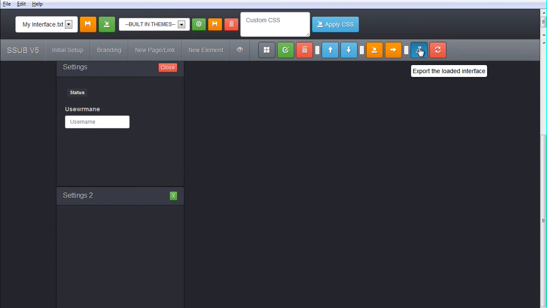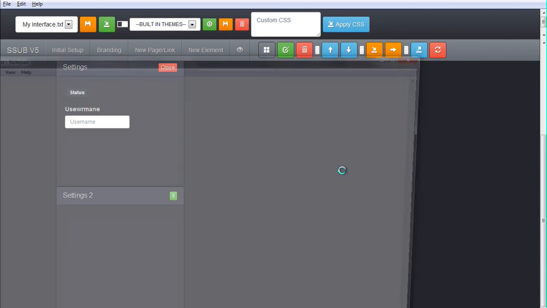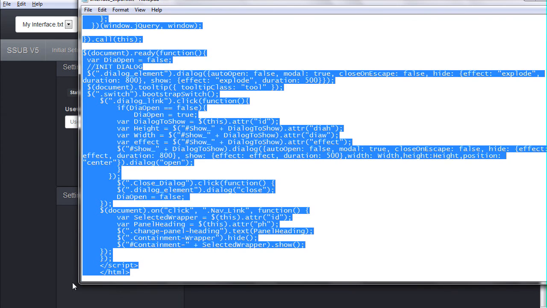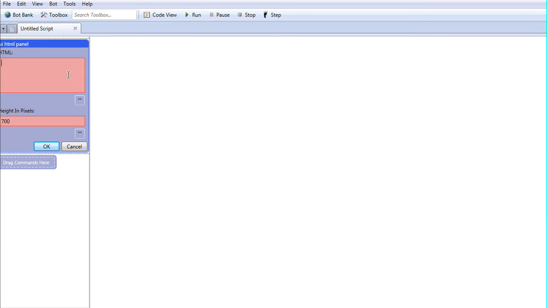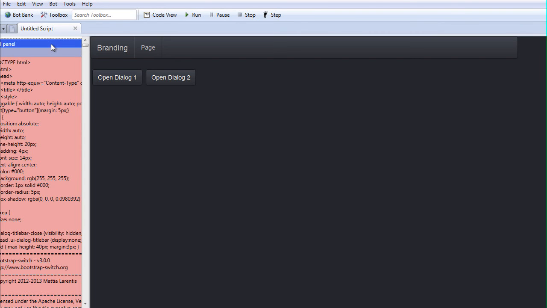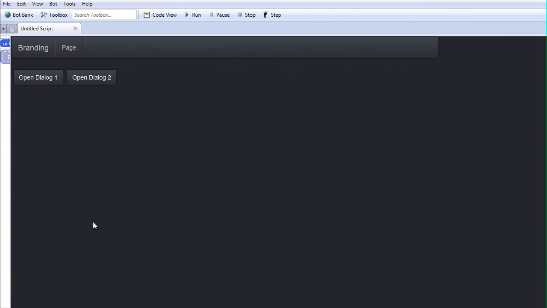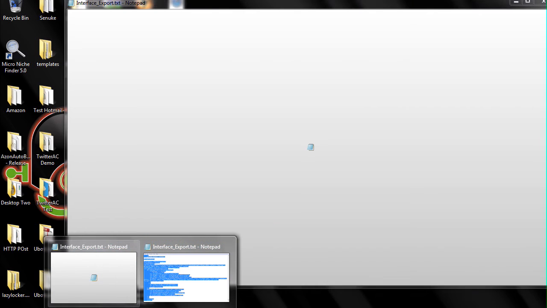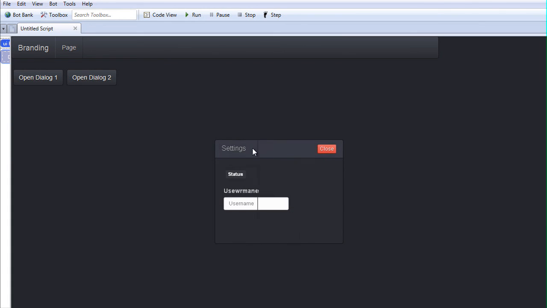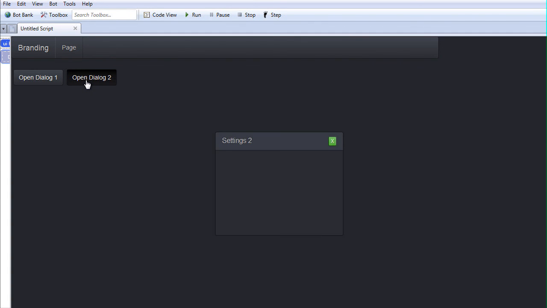So when you export your code, we've got our code. I'm going to copy that and paste into UBot Studio here. Go OK. And the dialogues, they are there, they're just hidden. So hopefully if I click here, dialogue and the close button, dialogue with the different effects to close and open.